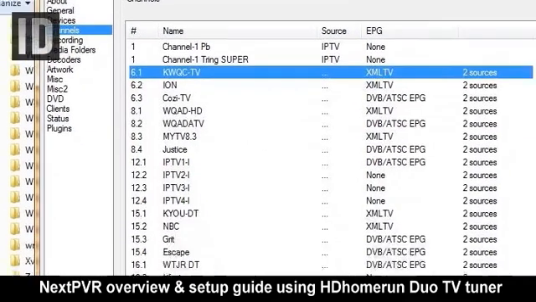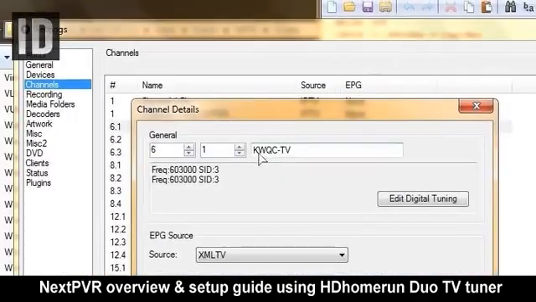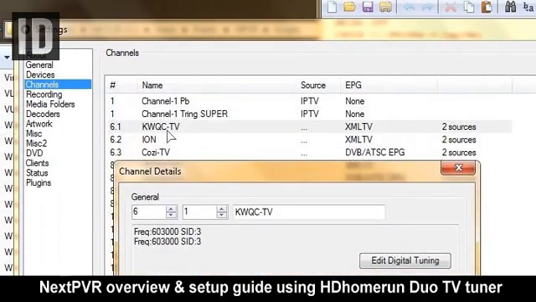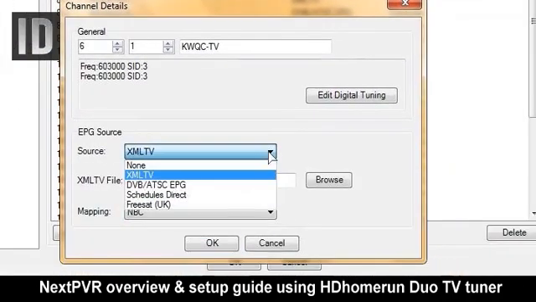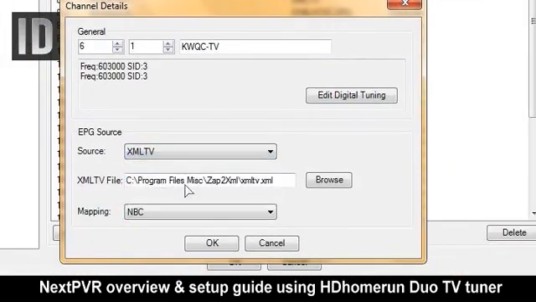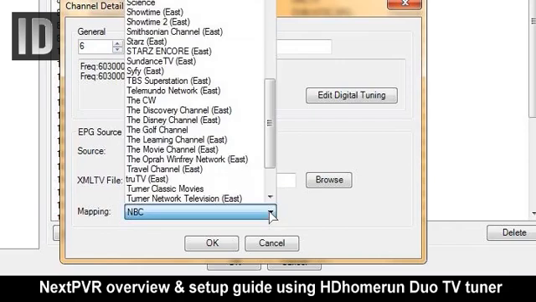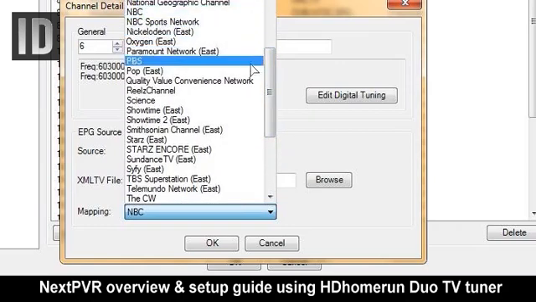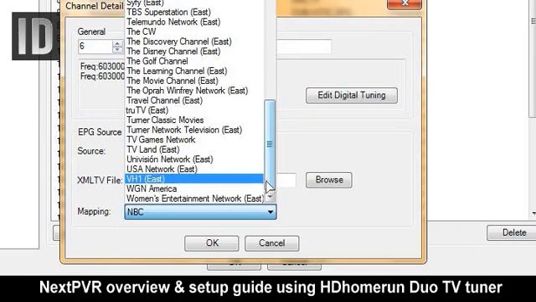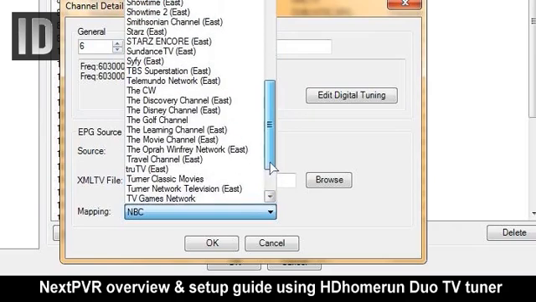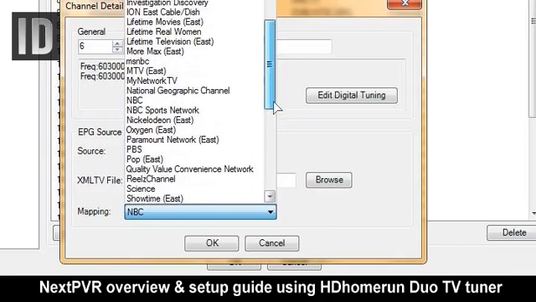So let me just go into details here. Since this is a major channel, WQCTV, you would set this to XML TV and then point it just to the XML file. And you would do that for all of them. Of course, you have to tell what to pick out of it, and that would be NBC. But these stations here are the only ones that are going to show up that you can use.